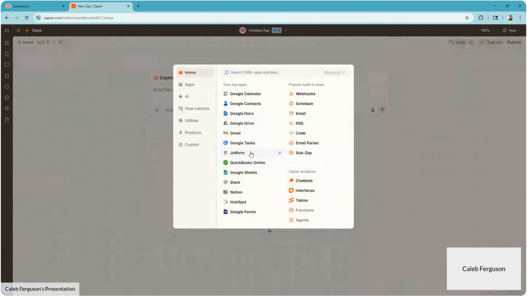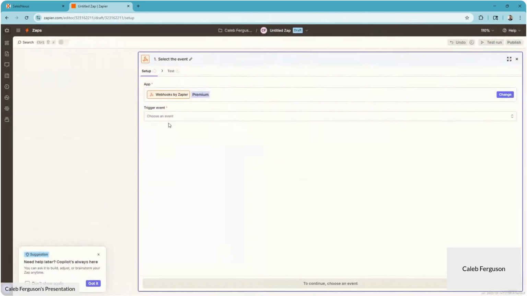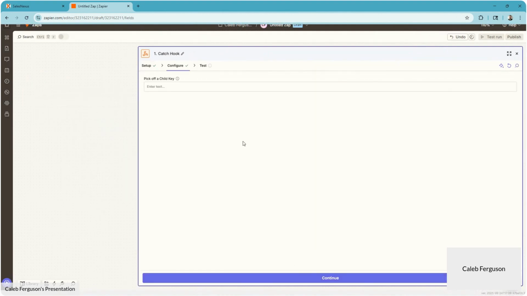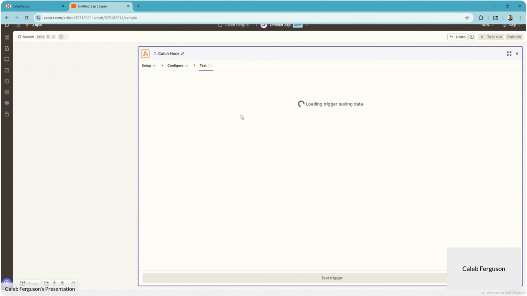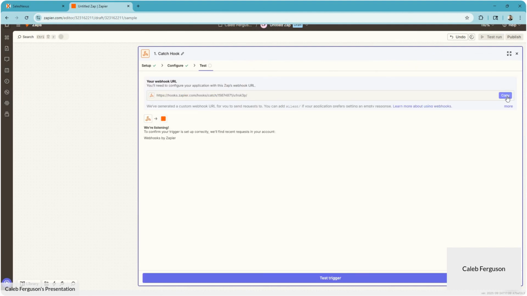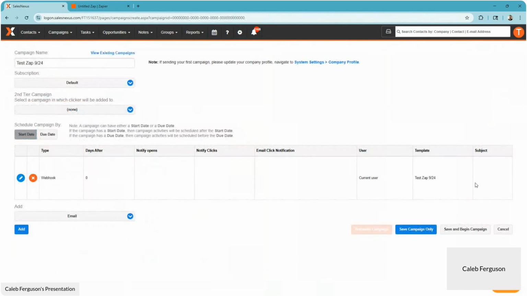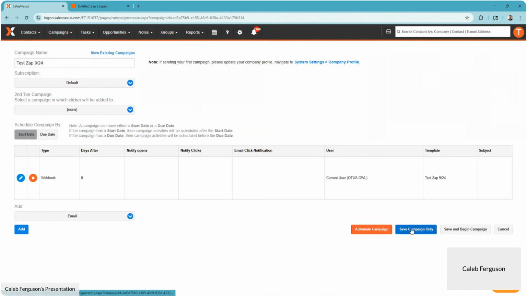But if we're just building this manually, you click the top trigger, and we're going to select webhooks. This is a Zapier premium feature, so keep that in mind too. But if we select webhook, we would always want to do catch hook. We can skip this page, and this gives us our webhook URL. So you copy that, come back into SalesNexus, and you can paste it right in there and save. Now that webhook is saved into this campaign.